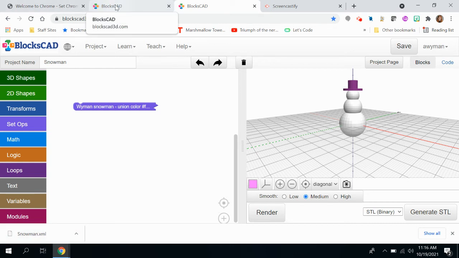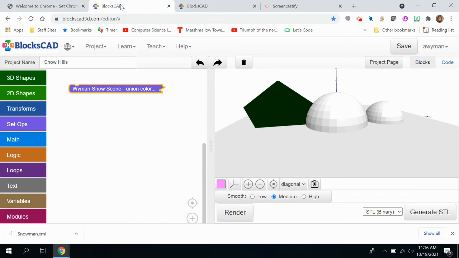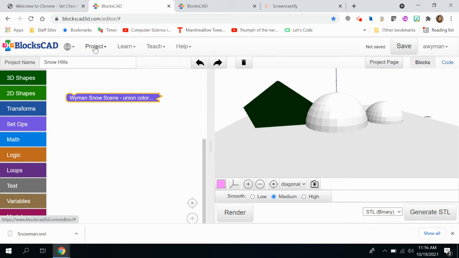Now your partner will receive it and download the XML file from the email, and will go to your partner's project. So your partner did the same thing. So I did the snow scene. I put everything in a union block, labeled it, and collapsed it. So now I'm going to go get the other project.